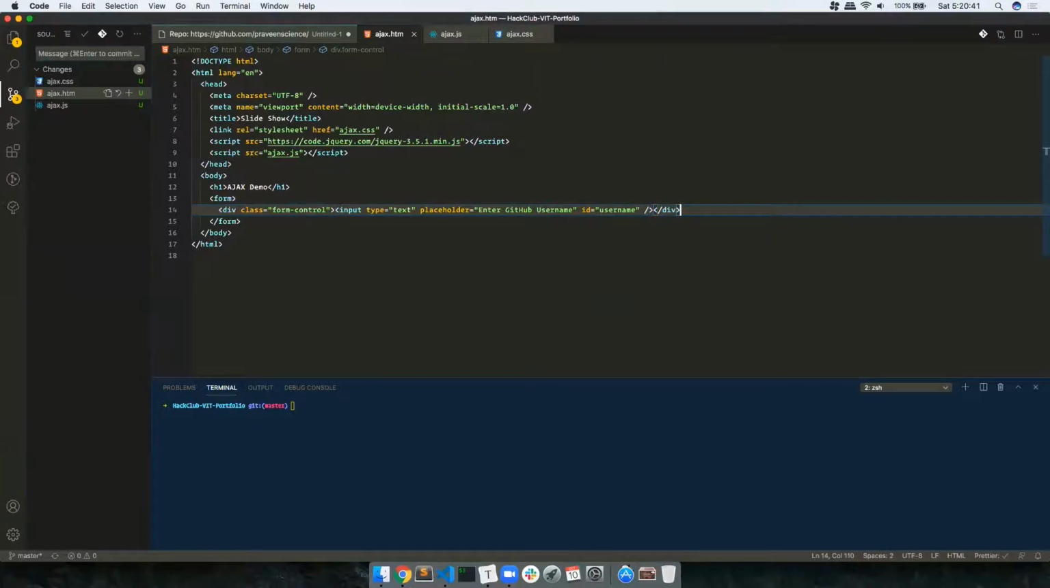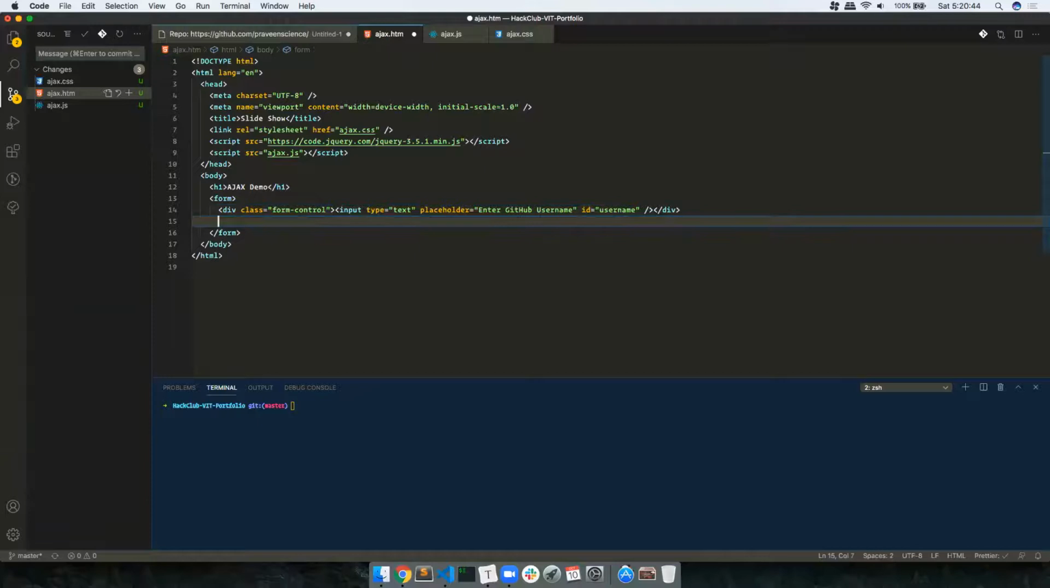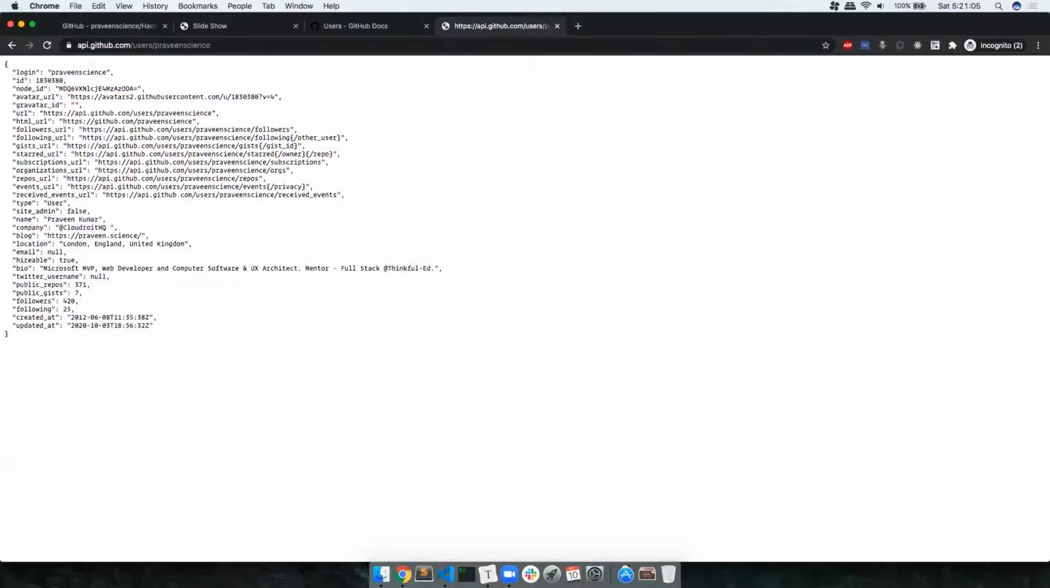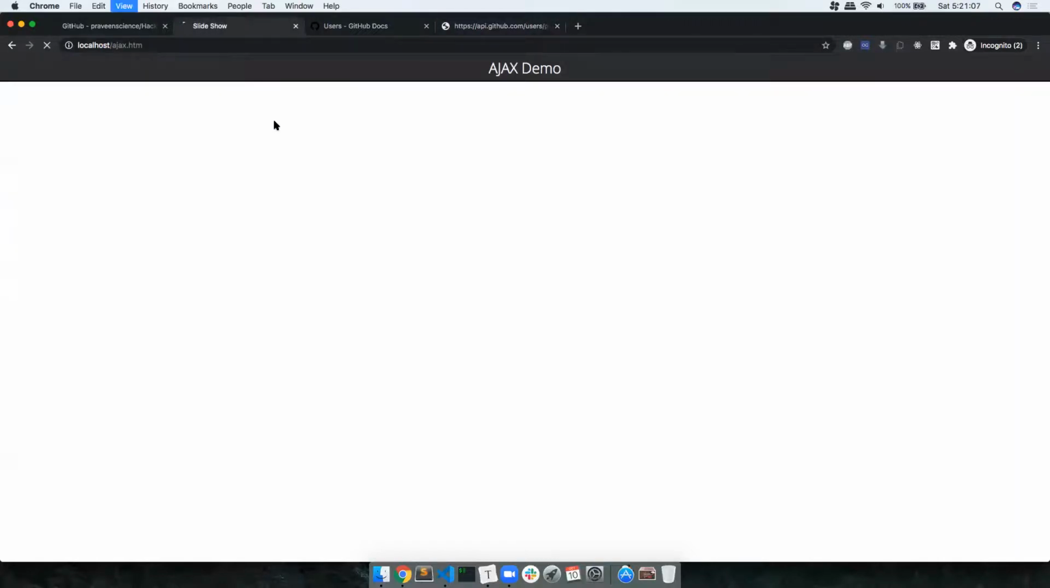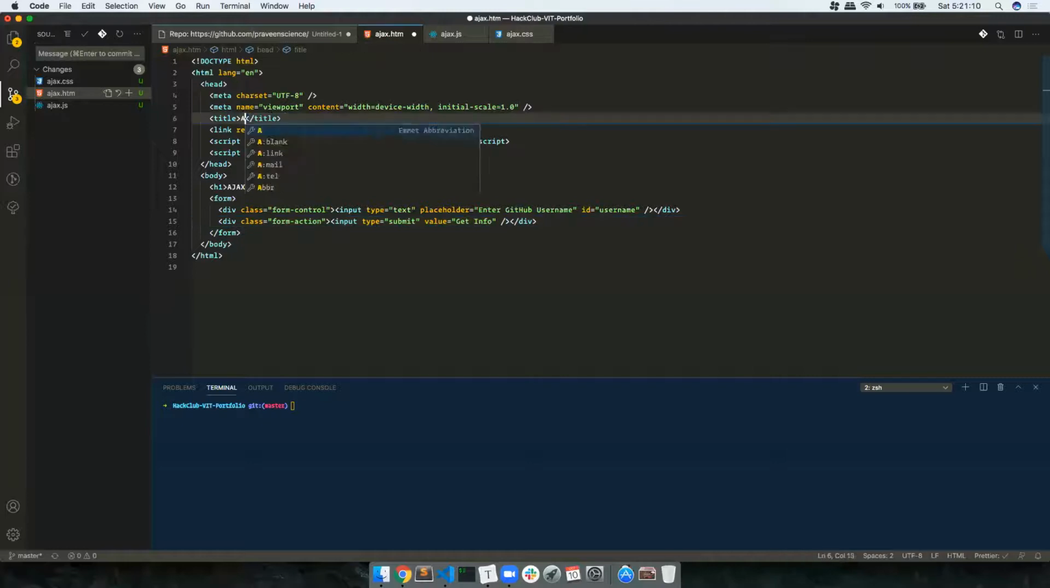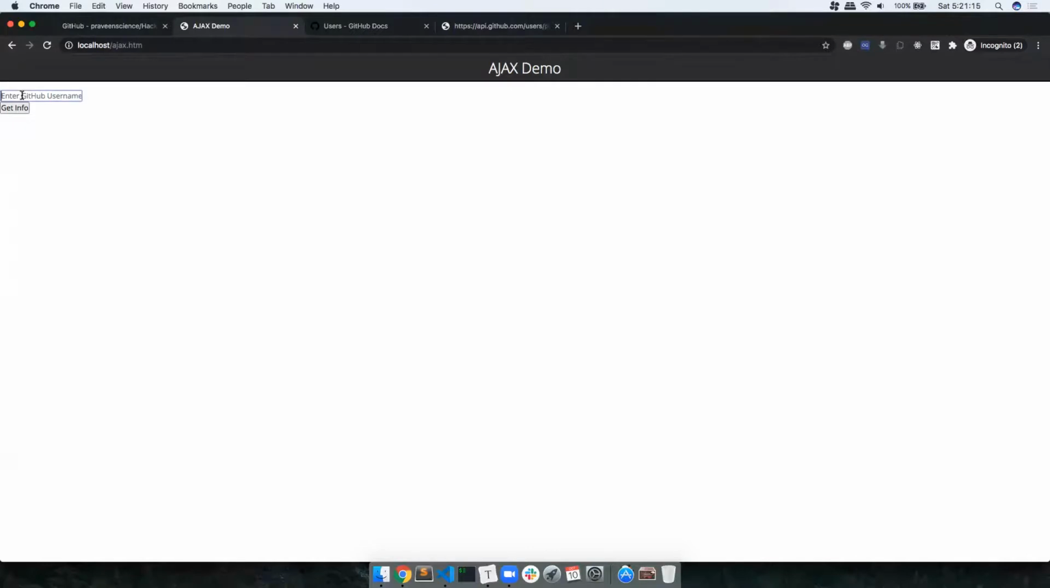Now I need to have another form control, the form action. You'll have an input type submit, value get info. Like that we'll put. So if we refresh this page, Ajax demo will put. Okay, it's going to show simply enter GitHub username, get info. That is there.